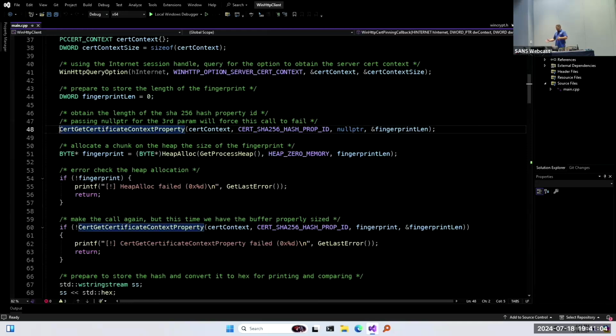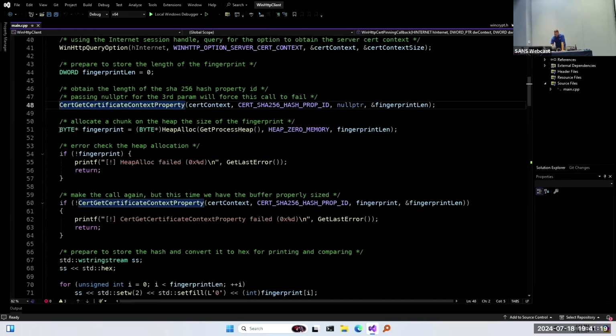Some of you online are probably thinking, how crazy are you that you're not going to check the return value? Well, in this particular case, I don't care, because I already know I am going to intentionally fail this function.